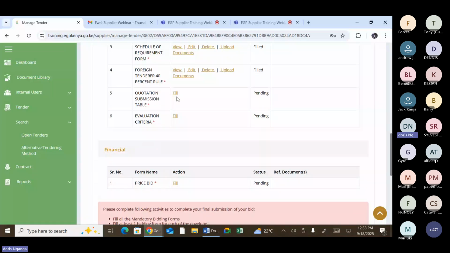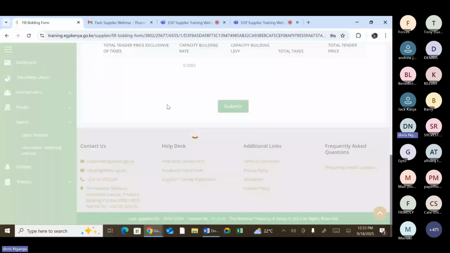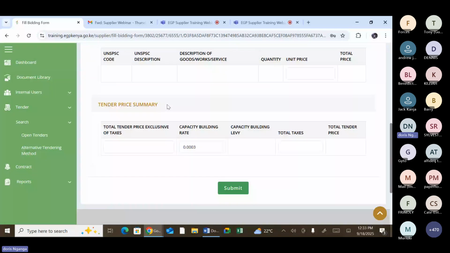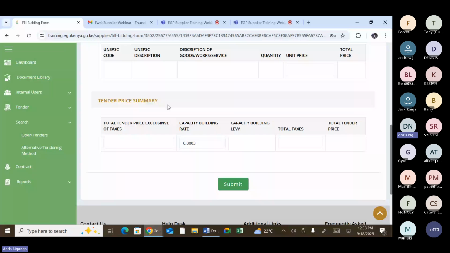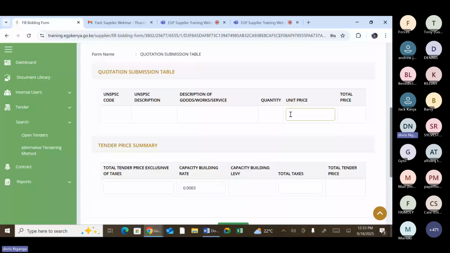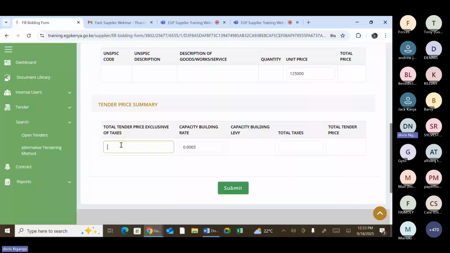quotation submission table. I click on it. In the live environment, this document will not be there, but for the purposes of filling this form, let me just input it. So my product was 125,000. That's the unit cost. The second is a tender summary table, 125,123. That's the unit price of the cost of the item I propose to supply to this PE.